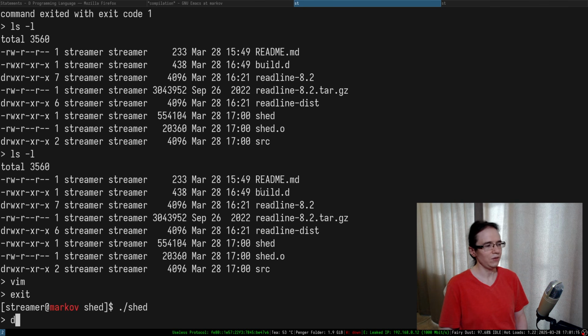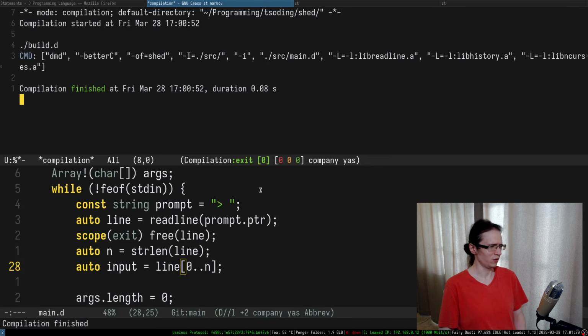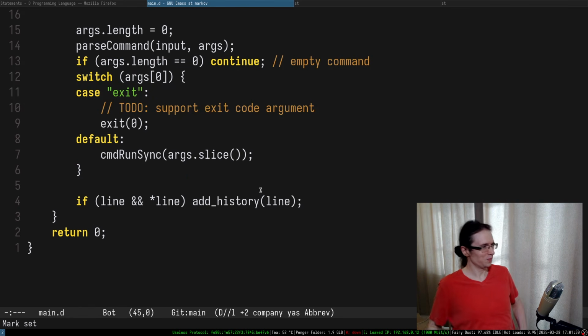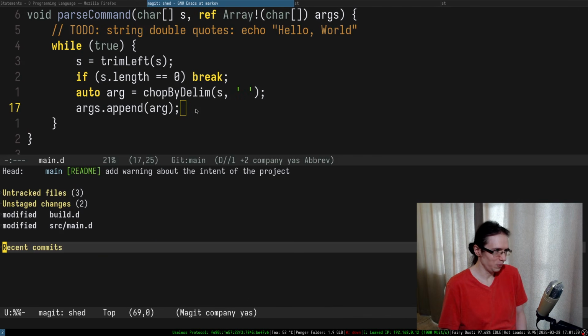It doesn't save the history between the sessions. Already better than Bash. Yeah. Already better than Bash. That's kind of cool, honestly. So yeah, let's do a commit, I suppose.